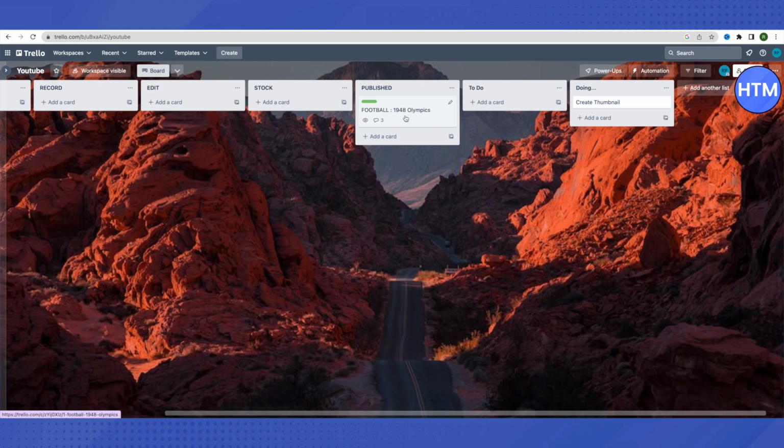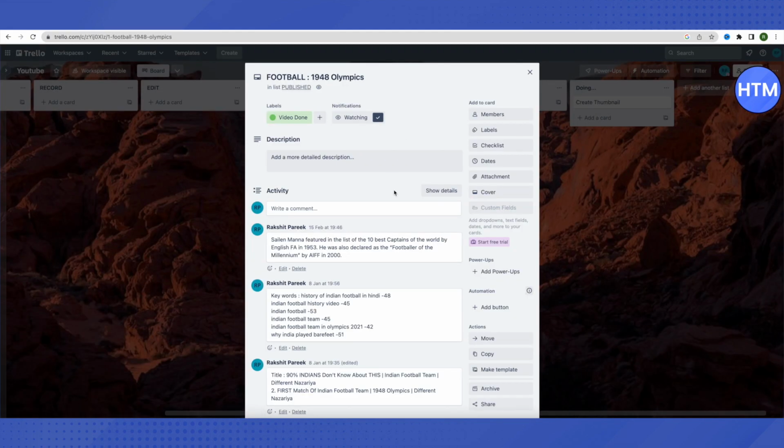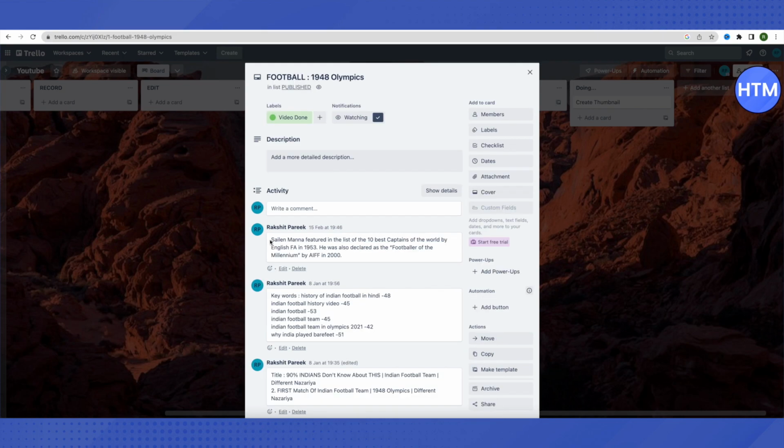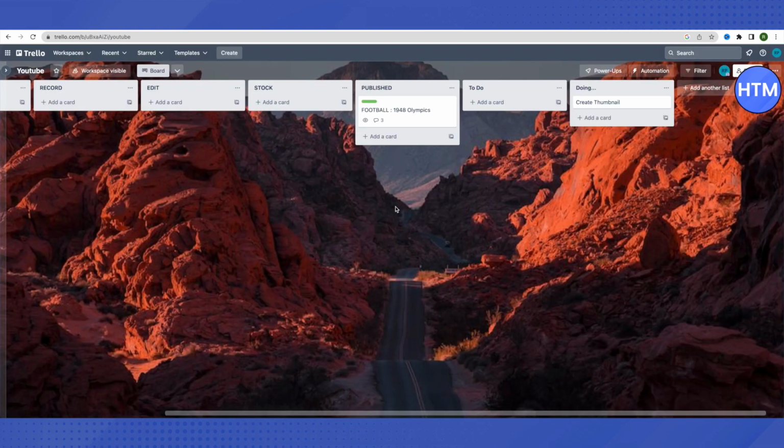Now when I click on this particular card, I will be able to see all the things that I have added over here. And this way I have added the keywords that need to be added to a particular video, the title that I can use for the particular video is also added here, and this is the paragraph that I need to pin when the video is published. So these are the things that you can add and play around with. And this is how Trello helps you with planning.